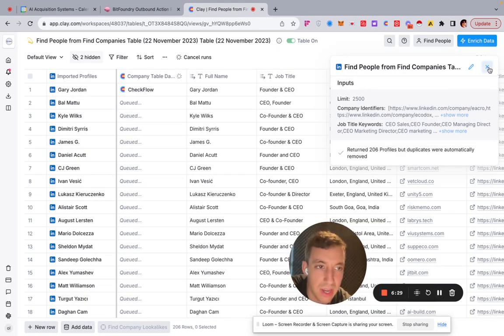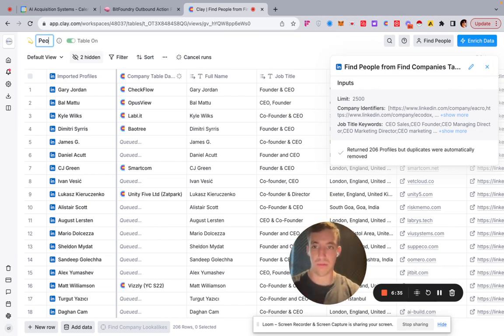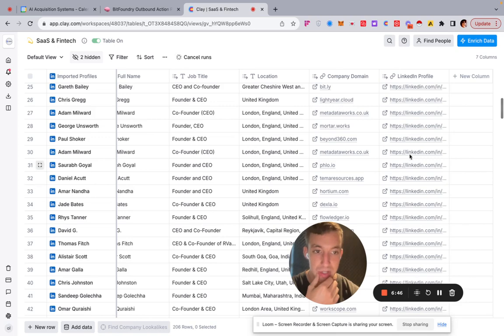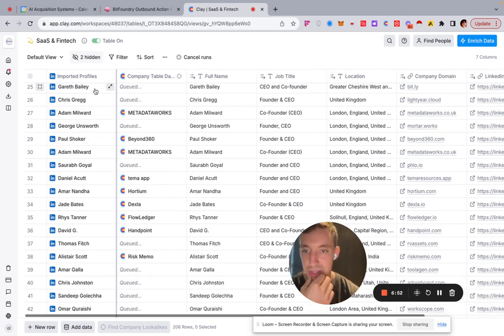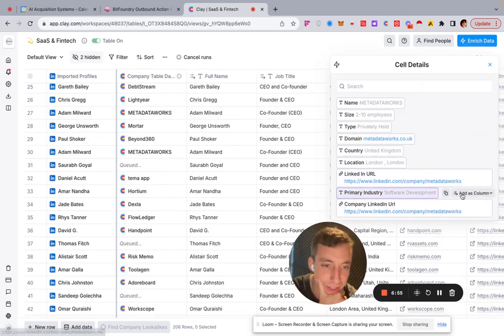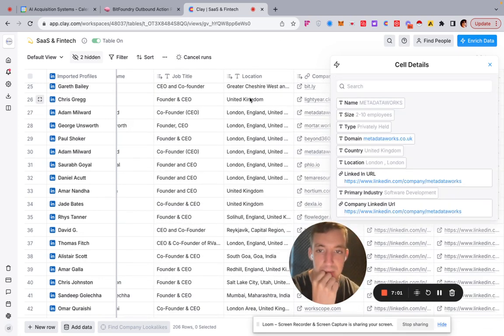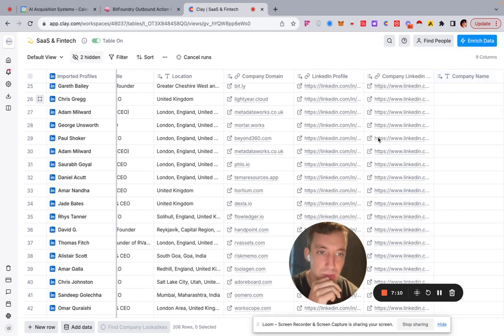Cool, so as you can see now, it has created another table. We can rename this table if we want. We can go people, we could just do SaaS and FinTech. Cool. And yeah, so now we've got this. We've got the company domain here. We've got the person's LinkedIn profile. I personally quite like having the company LinkedIn URL as well. So we can go to here and add that, and add the name of the company. Do we have the name of the company? The name here. We can go company name, create that. Cool. So yeah, perfect.